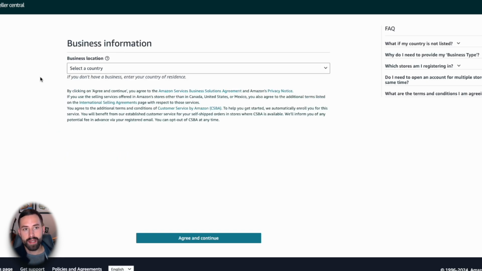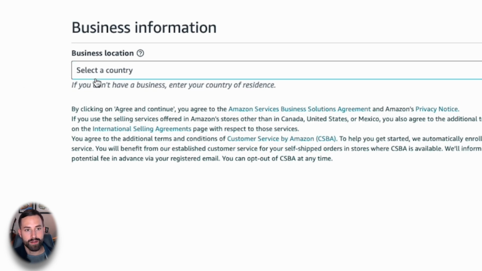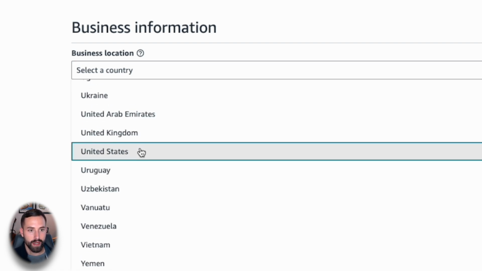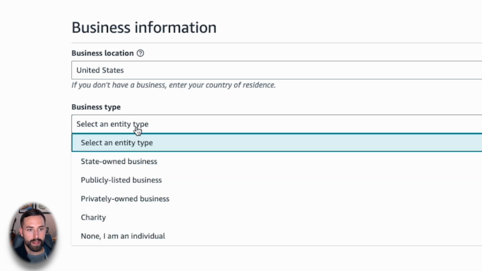All right, the first section here is our business information. If you have a business, select the country here. If you don't have a business and you're doing the sole proprietorship, enter your country of residence. So in both options, this would be United States for us, and it's going to ask us an entity type. Click this, and there should be two types that you take a look at. If you have an LLC and you own it, you will select the privately owned business. Otherwise, if you're a sole proprietor, select none.